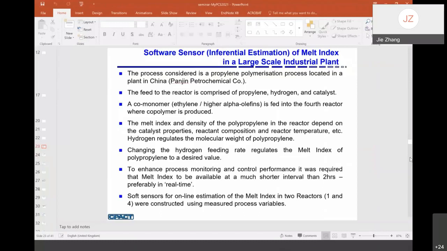As for hardware sensors, at this time we are not dealing with them. We just assume that the plant has those hardware sensors, and that the industrial people have the expertise in selecting this type of hardware sensor. All right. Okay.